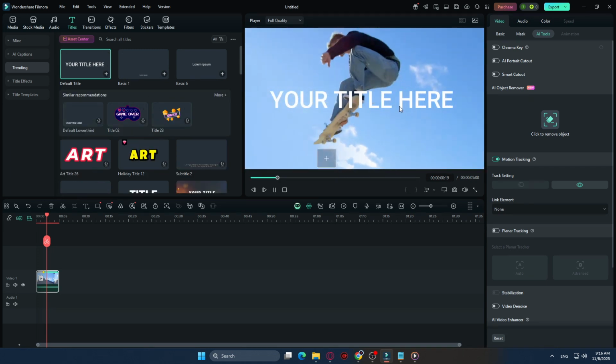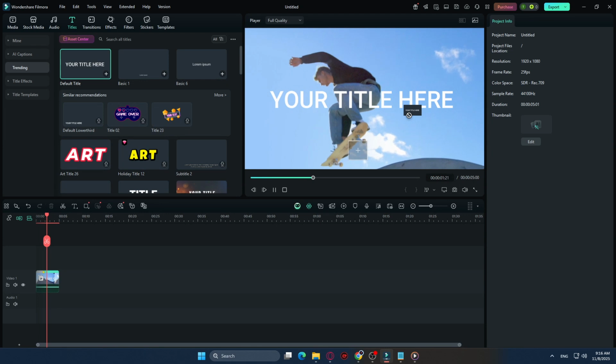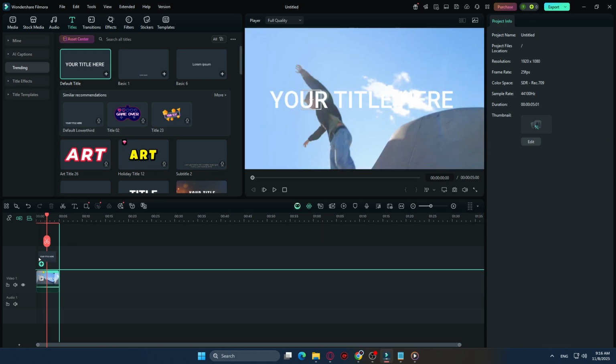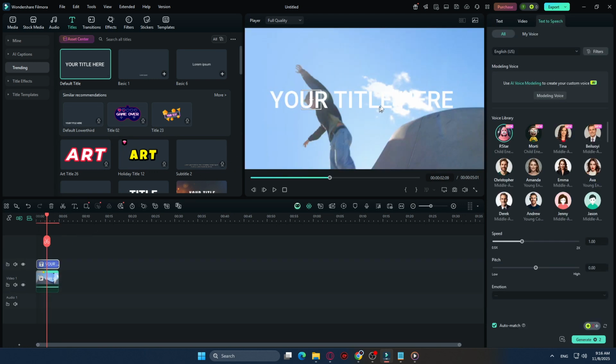This feature opens up a world of possibilities for your video projects, making them more dynamic and interactive. Remember, motion tracking can be used for more than just text. You can get creative by adding graphics, animations, or other effects.